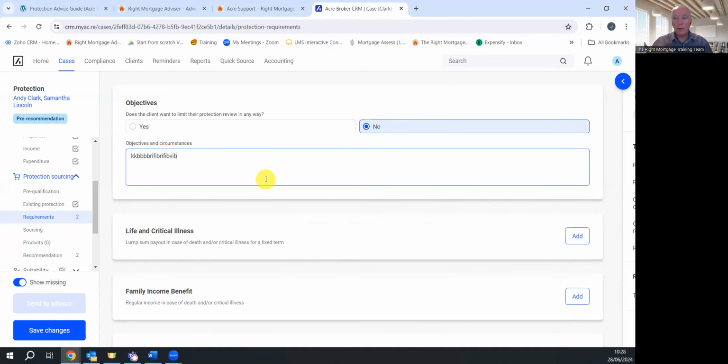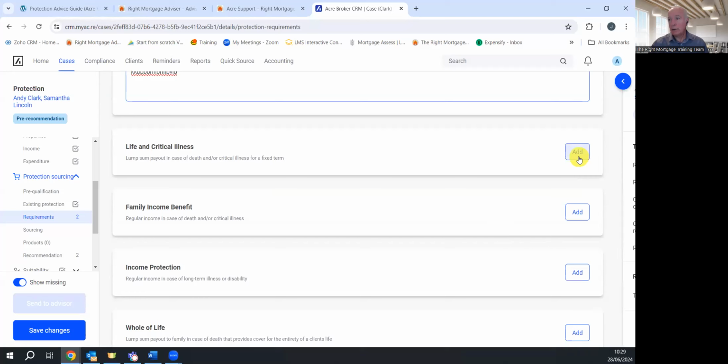Whatever you pop in here, I'm doing it like that so you can see where it goes. Whatever you pop in here will go into the suitability report, okay? So then we're going to create life and critical illness, and we're going to create some income protection for them. Again, this is the mechanics of it, okay? You will have different situations, you'll create different scenarios. It's just showing the mechanics, and then you can pick that up with your clients.